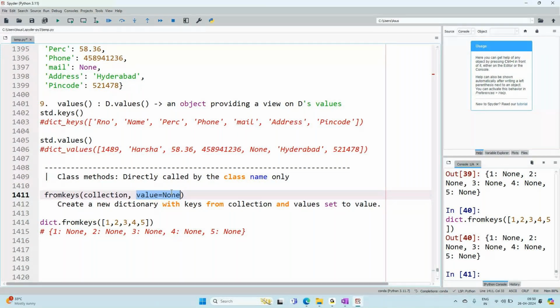Why, sir, are you getting none only? Because the default is none. Understanding my point? So if you want to create some dummy dictionary, you can go for this. Sir, how can I change this, sir? You can change this. There are so many ways to change. The simpler way is what?